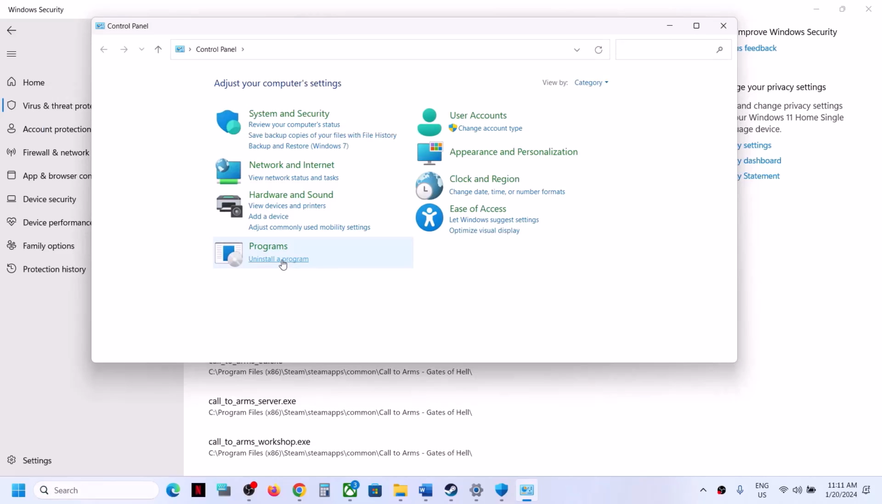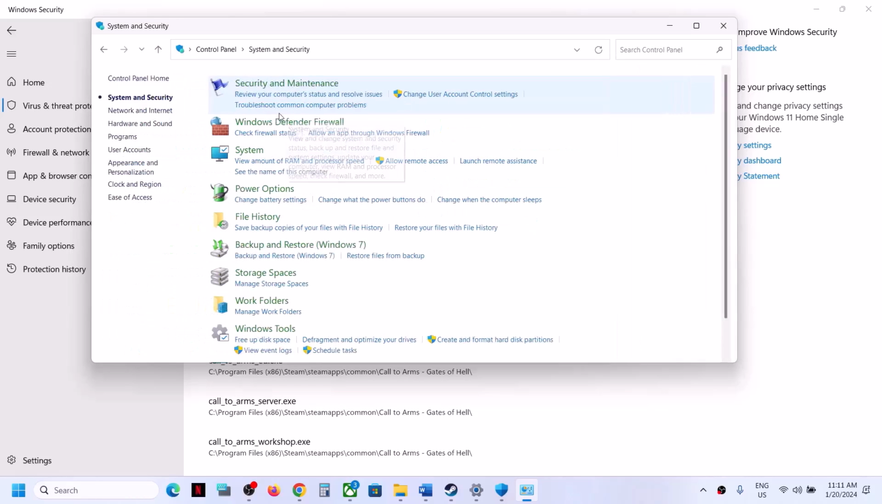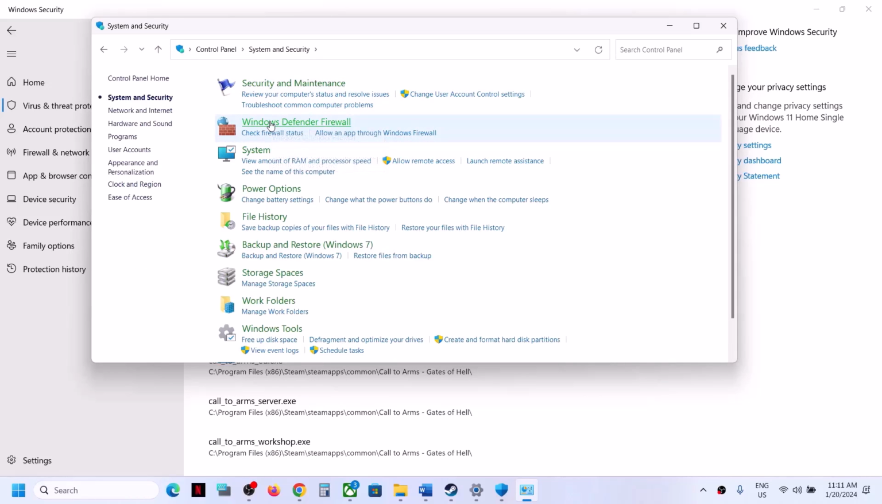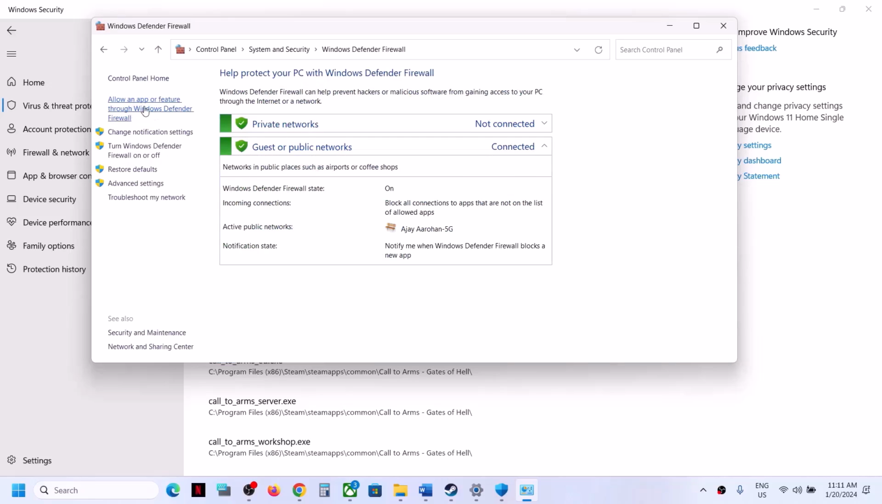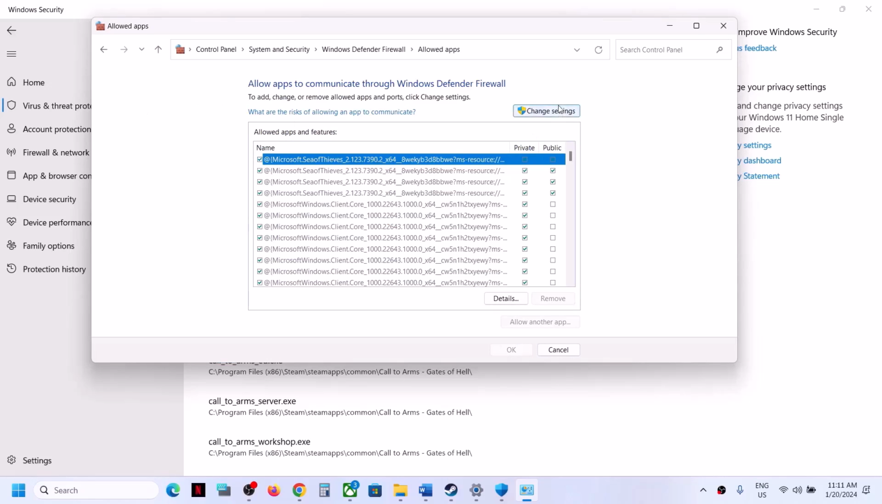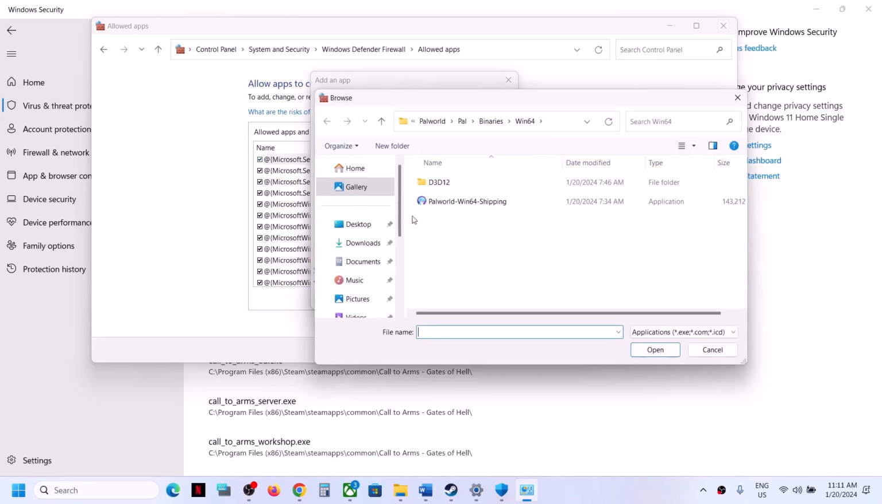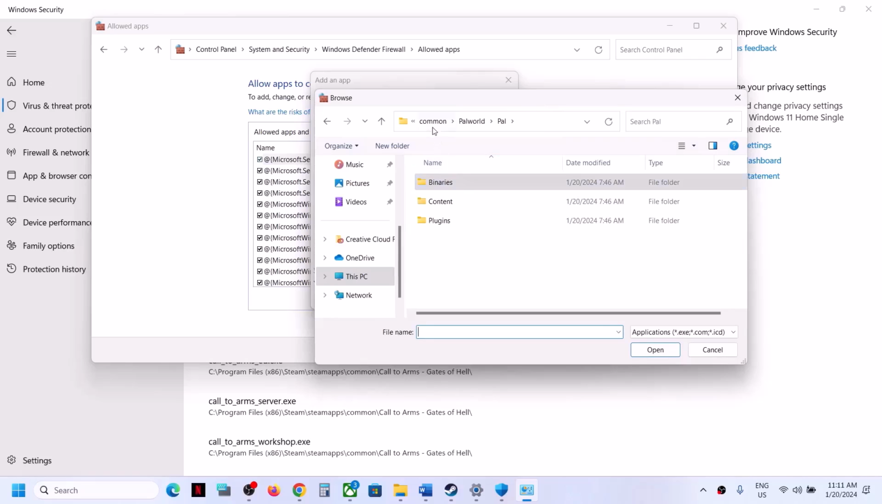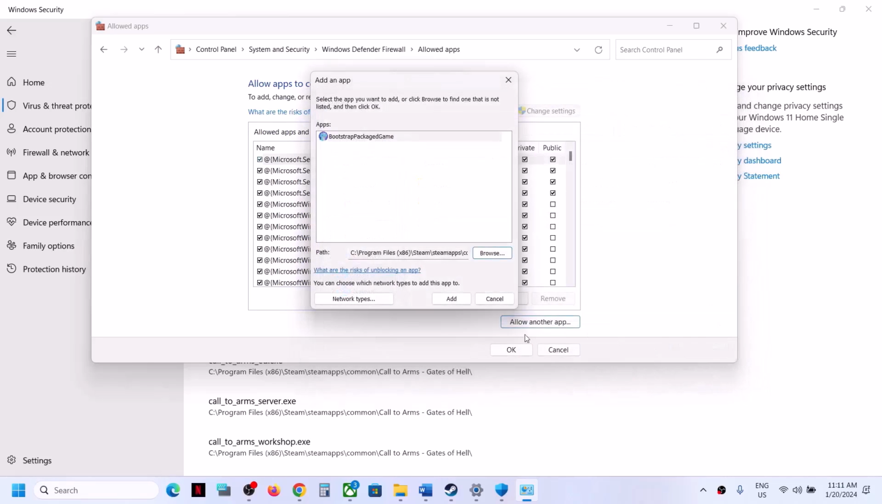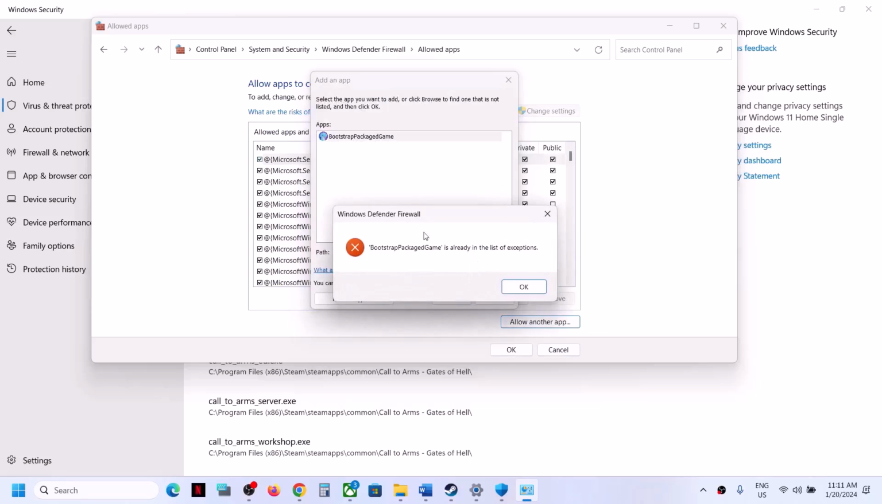Click on uninstall, click on system and security, then click on Windows Defender Firewall and click on allow an app or feature through Windows Defender Firewall. Click on change settings on the top, click on allow another app, browse, and then again go to the game installation folder and then open the game folder. Select the game exe file, click on open, click on add. In my case, it's already added.